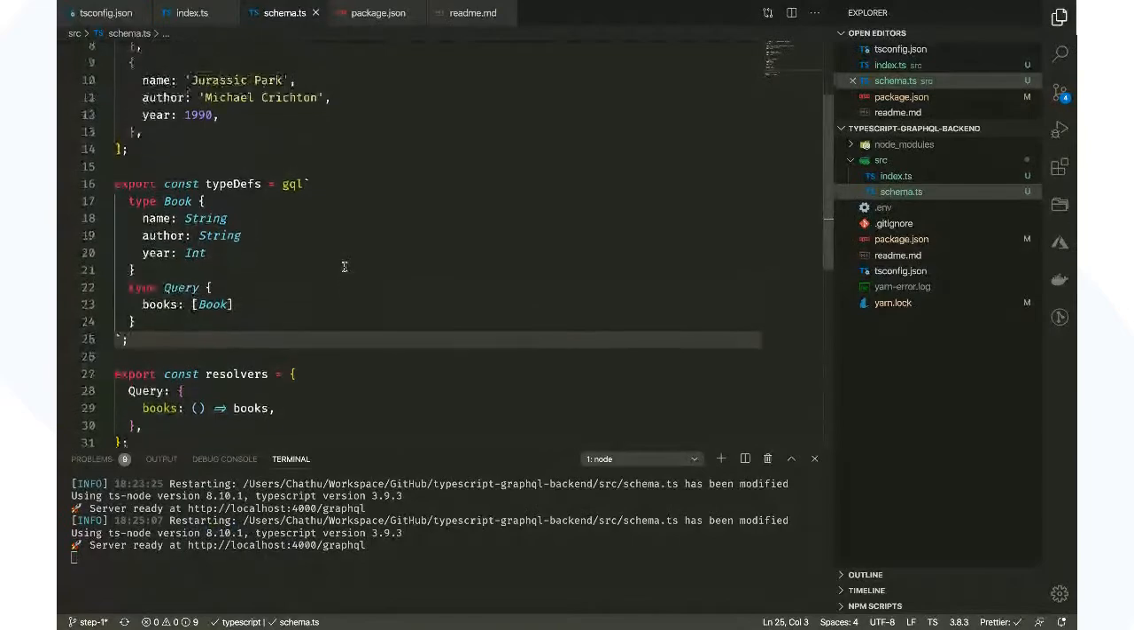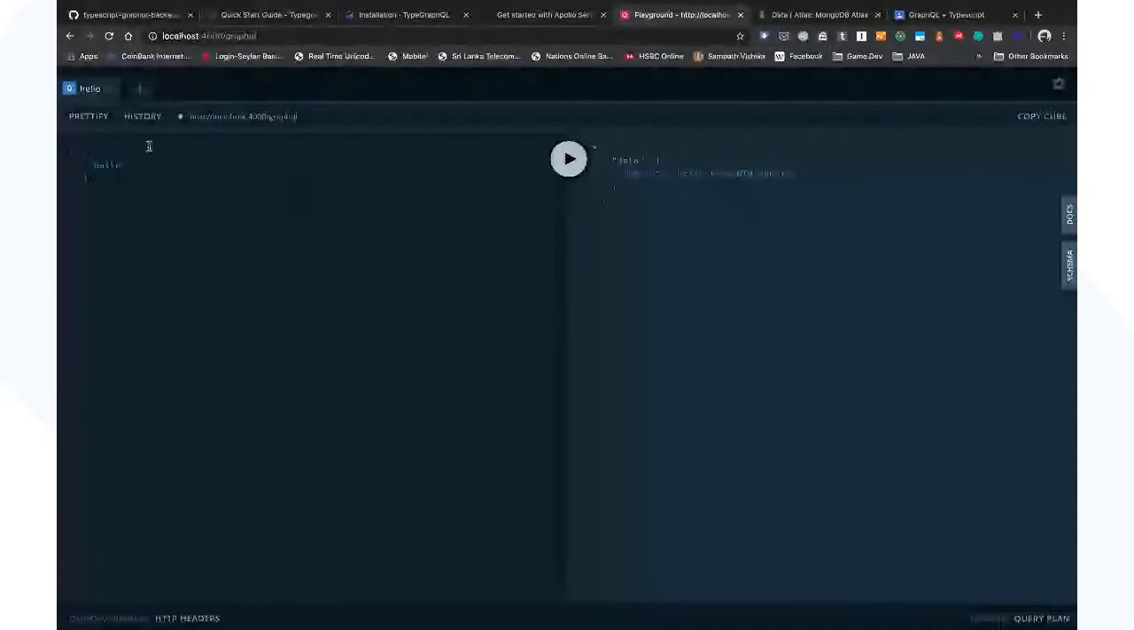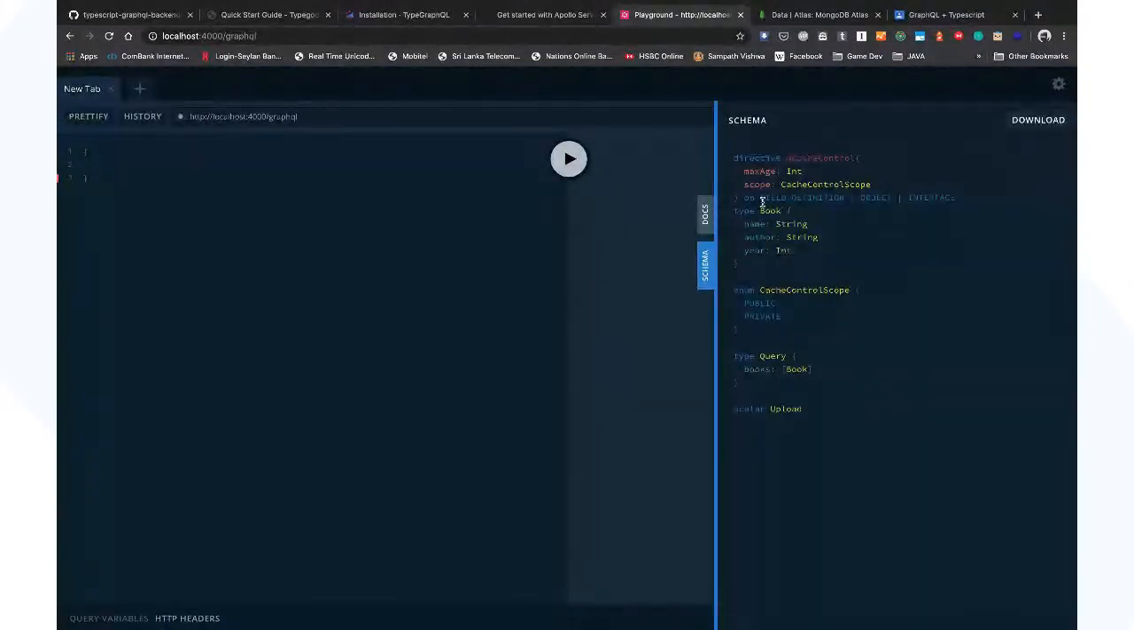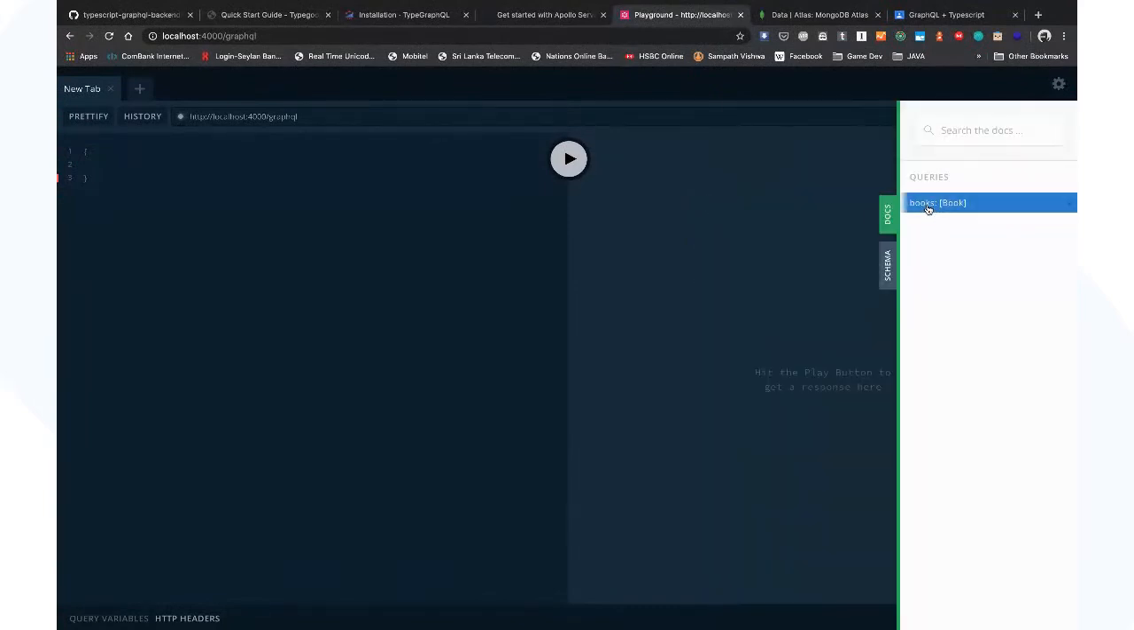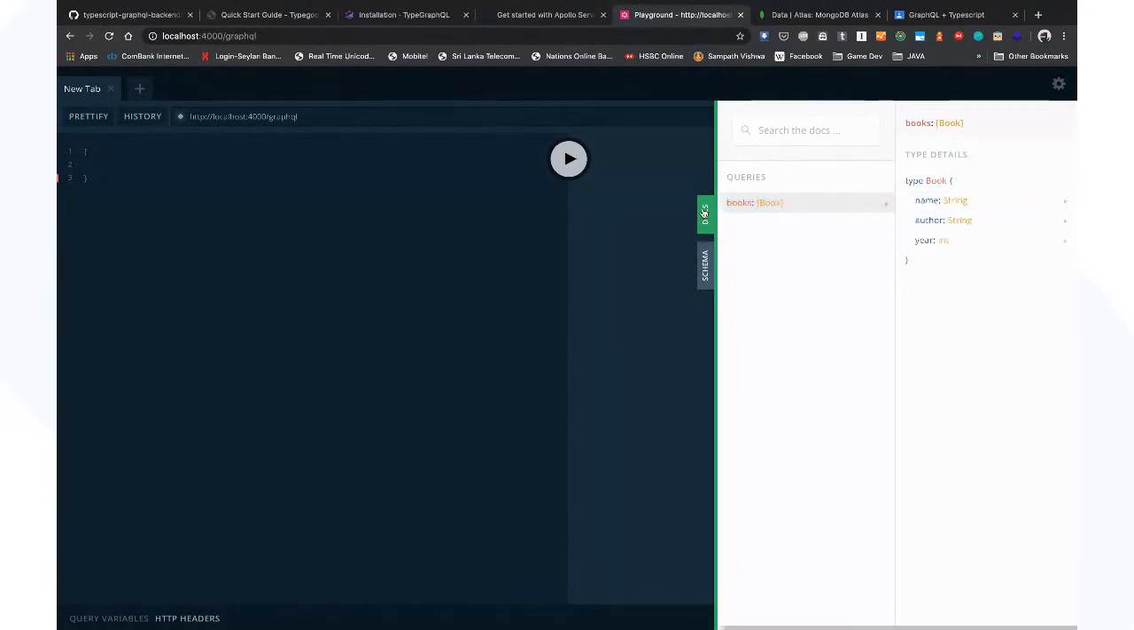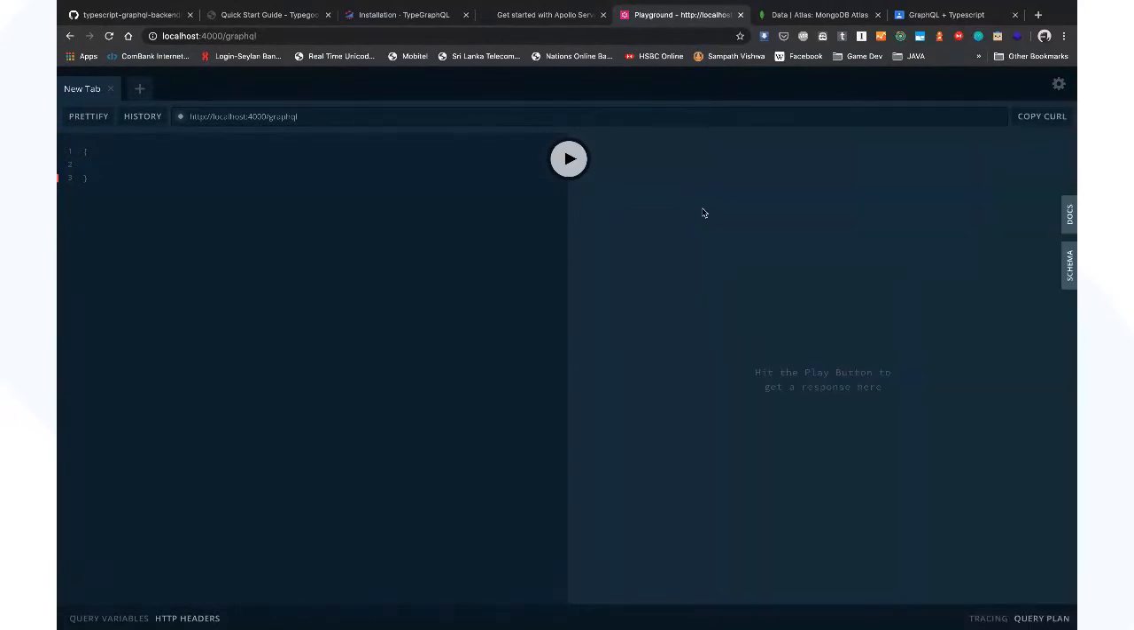So let's try it in the GraphQL playground. I'm going to write another query. Let's see the schema now. I'm going to refresh it. Now in my schema, I have a schema type book with name string, author also string, as we defined. And we have a query called books, and it's going to return an array. If you go to books, it's going to look like this in the docs. So you already have documentation in your APIs.